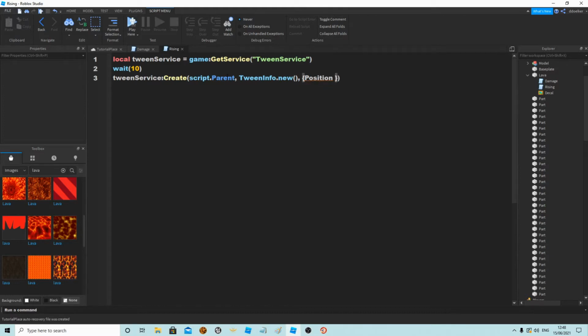because we already said it, the part we're tweening is script.parent. So script.parent.position equals script.parent.position, because it won't work different for some reason, plus Vector3.new 0, because we don't want any on the x-axis, but we want it to be 30 higher on the y-axis, comma 0, because we as well don't want it on the z-axis.